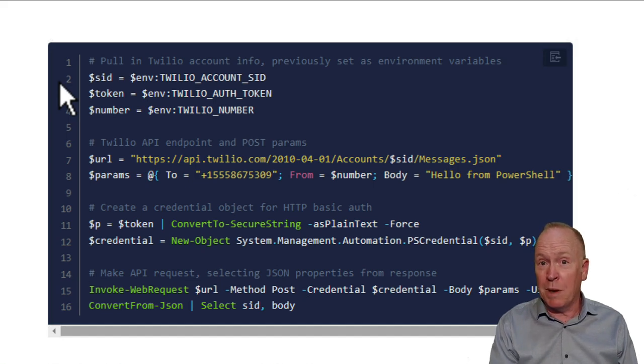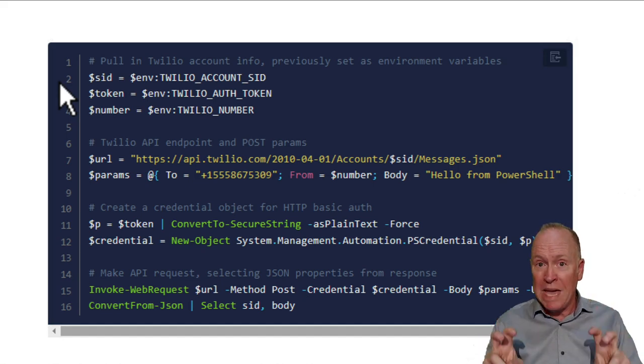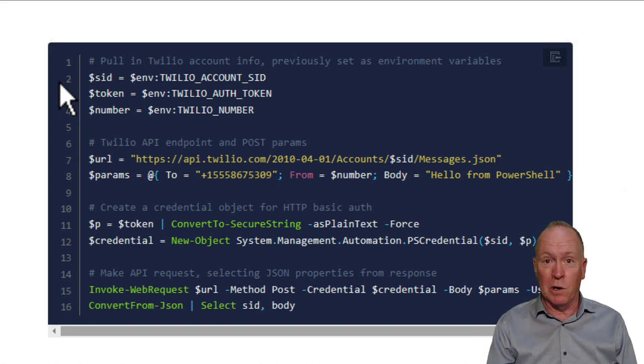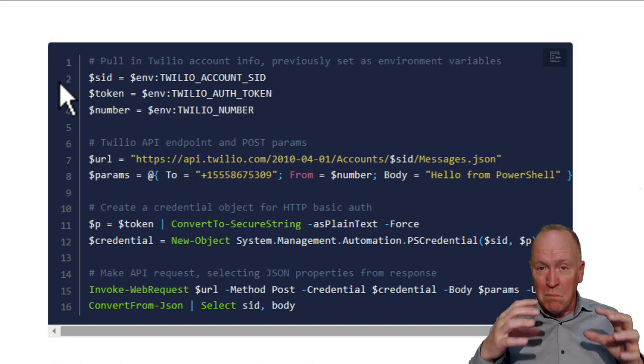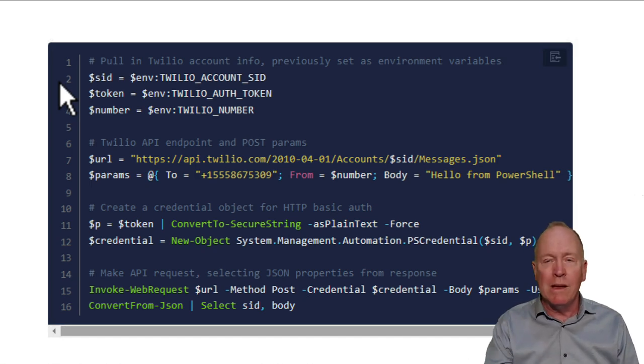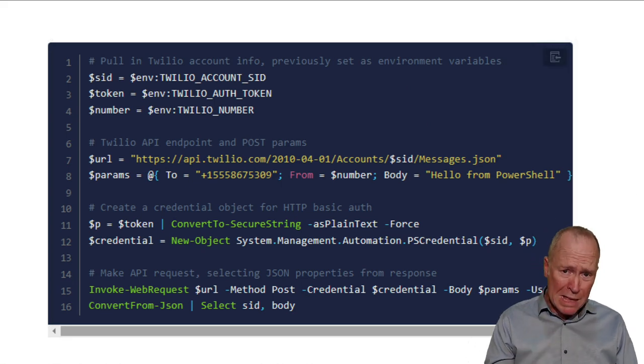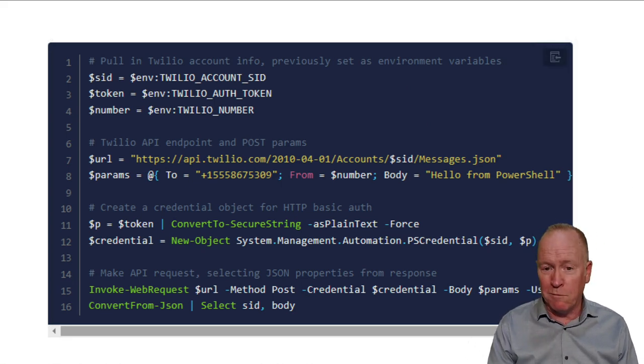We'll talk in an upcoming video about how to do basic authentication. With basic authentication, you take your account name, or in this case, account SID, colon, and then your password, or in this case, your auth token, and you base64 encode that. Here in PowerShell, you don't have to worry about all those details. As long as you say use basic, it's going to do the encoding for you.